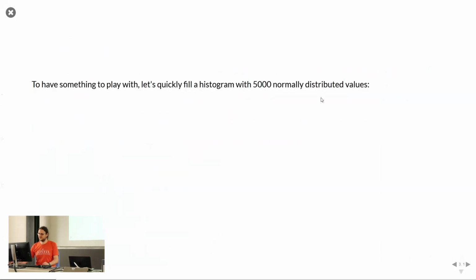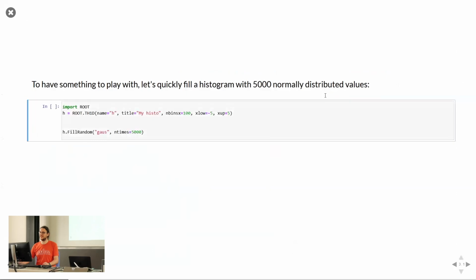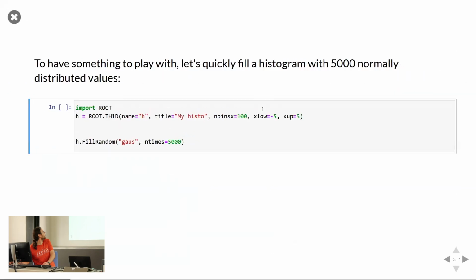So now we actually run some code. Let's see how you would create a histogram in ROOT and fill it with some toy data. First you need to import ROOT. Maybe I can zoom in a little bit. Can everyone read it also in the back? Is it large enough? Okay, nice, thanks. So let's import ROOT and create our first histogram.